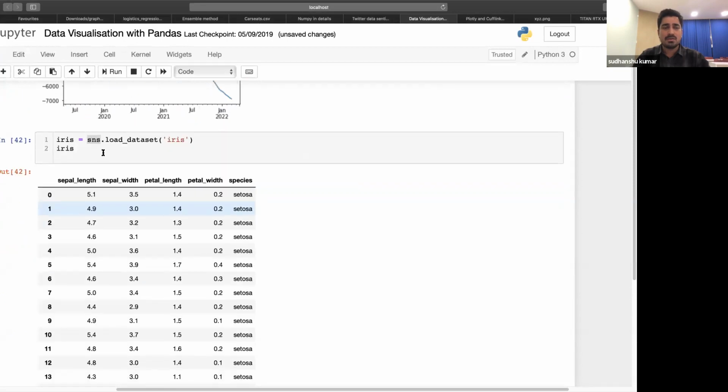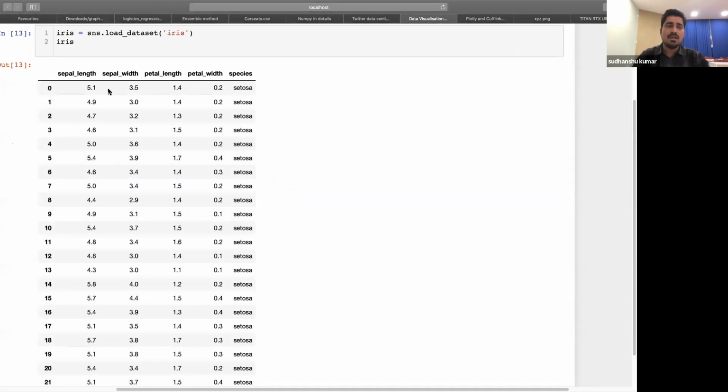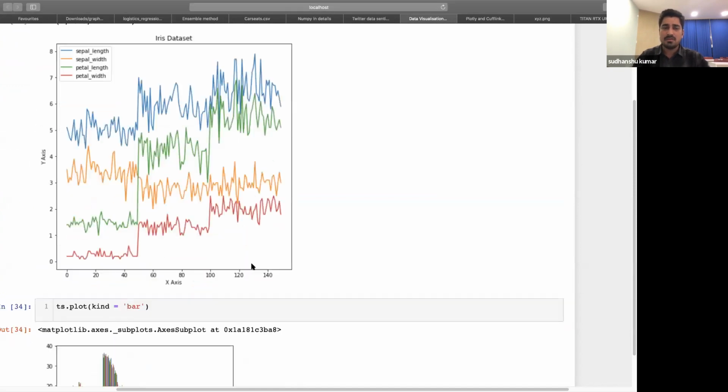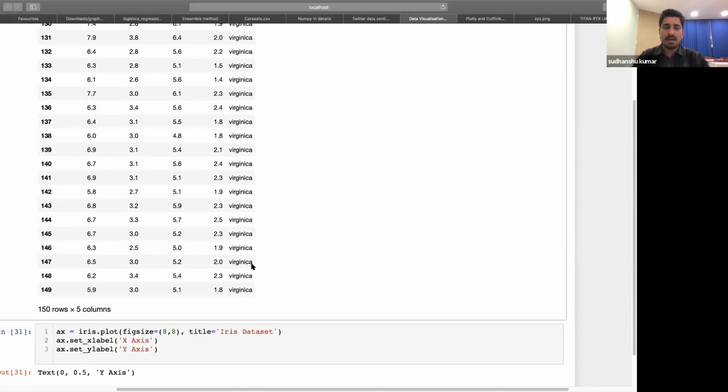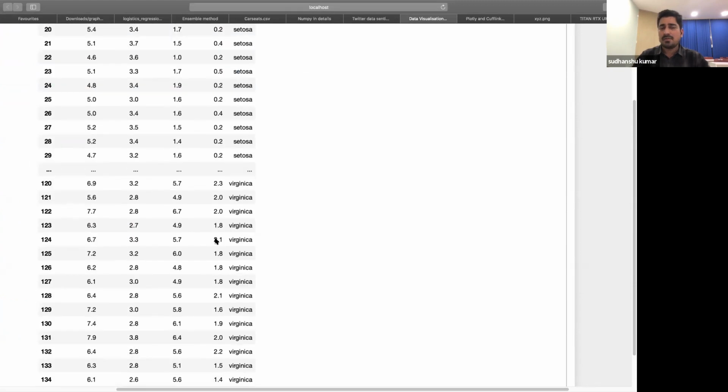So here I'm trying to load this iris data set, and as you can see, it has columns sepal length, sepal width, petal width, and species. Basically it's the flower type: setosa, virginica, and versicolor. You will be able to find that in this one. Now, I have to plot a different kind of graph.